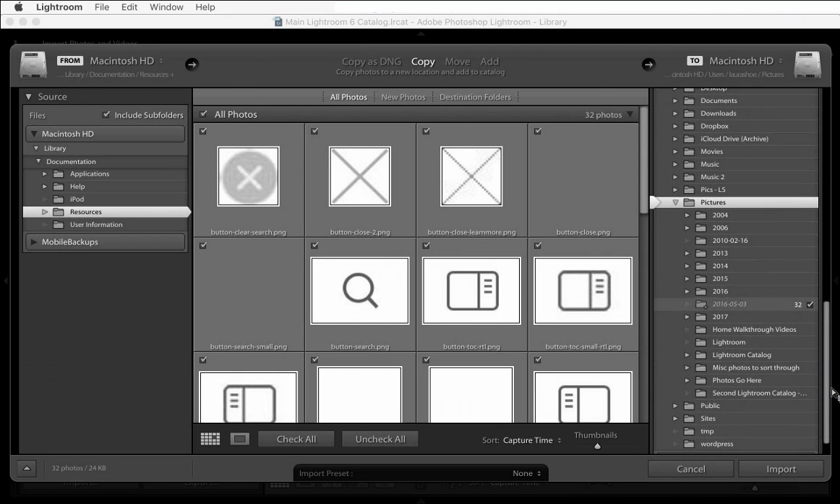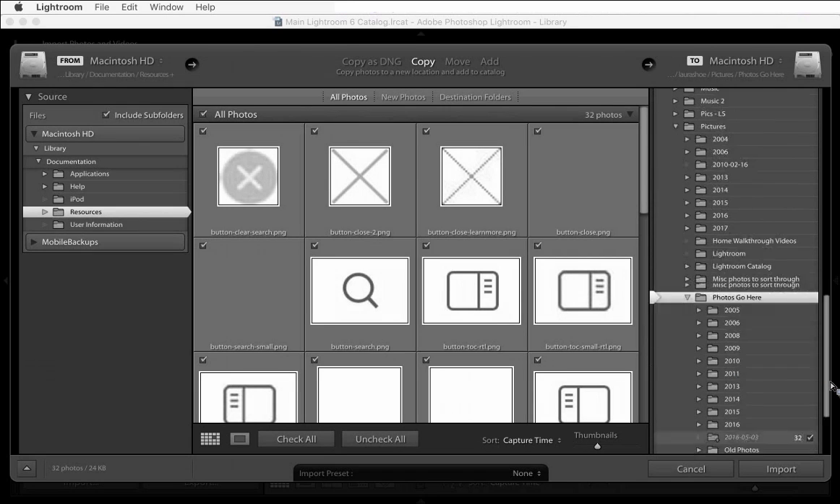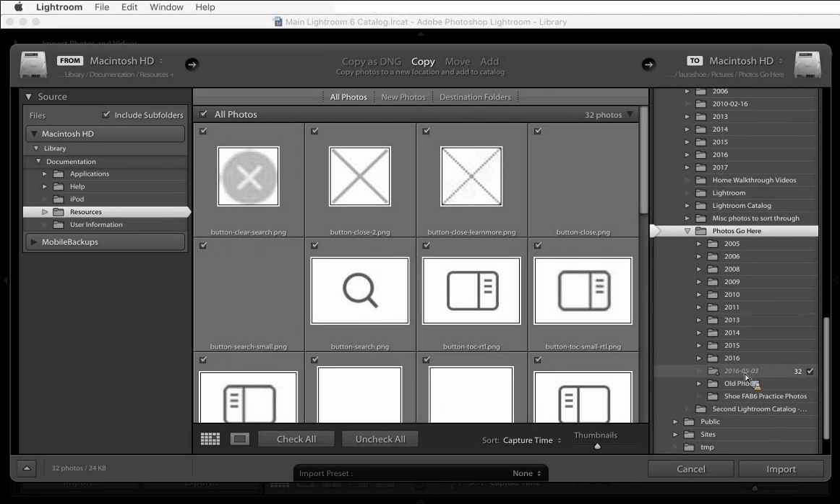What I choose is a subfolder within pictures that I've named Photos Go Here. So you'll see in italics the date folders that Lightroom is going to create. So it's telling you before you even do the import that you're going to have a date folder within Photos Go Here. Perfect, except I'll change the format.